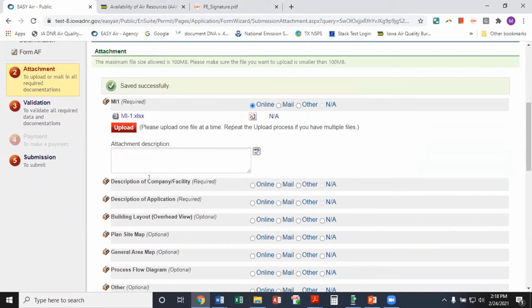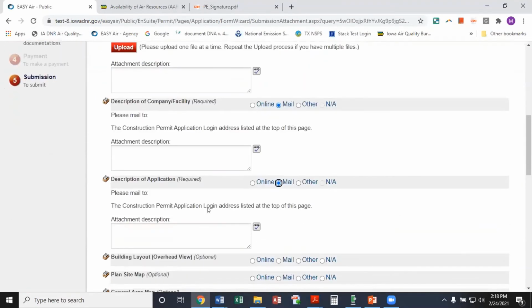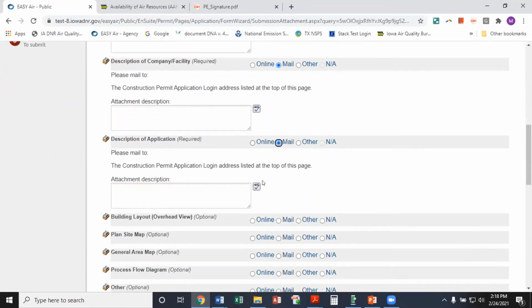And then there's some other required ones here. I'm just going to put mail on this just to make the presentation go faster. But you want to make sure you include all the required forms you need to. And we do recommend doing those electronically. If they come in mail, we have to wait for them to catch up and it might delay the review. So if you can, do it electronically.